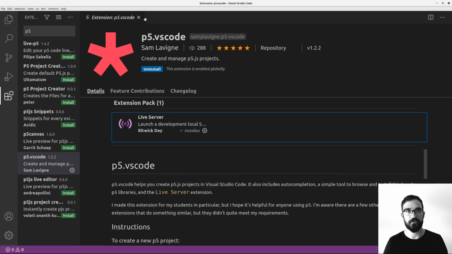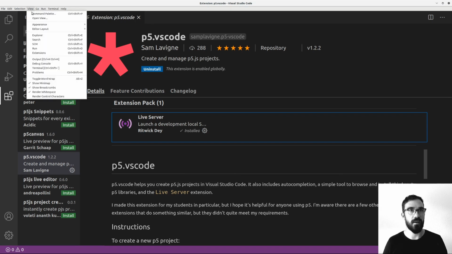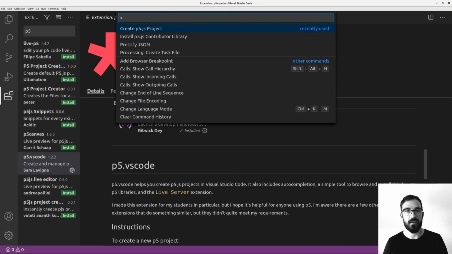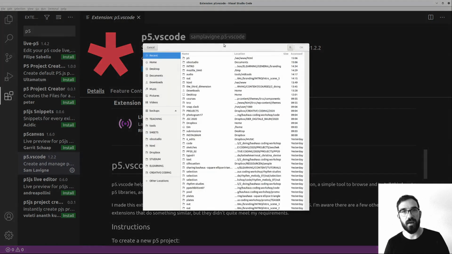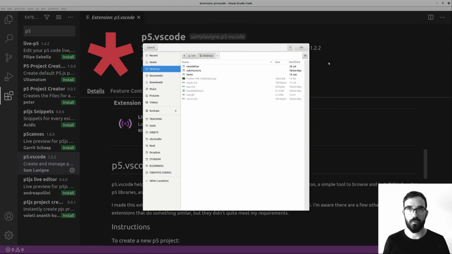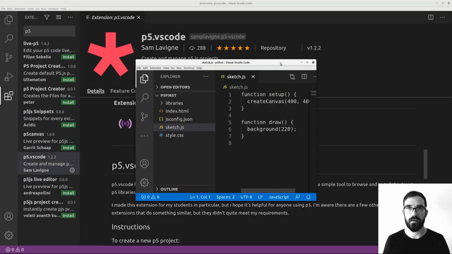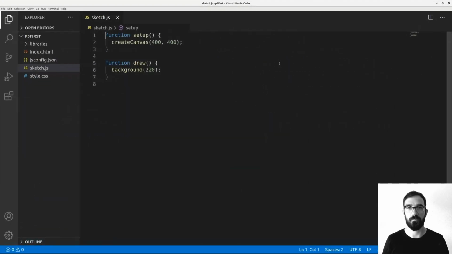the ability to create p5.js projects from the command palette. So if we go to the command palette, and then we just write p5 into it, we will find the create p5.js project command. If I hit that one, it will ask me in which folder I want to install this. I'm just going to install it on my desktop. Let's create a new folder, p5 first, right? So if I hit OK, now it's building a new p5.js sketch on my desktop, and it opens it automatically in a new Visual Studio Code window, right? Super easy to use. So that's the first cool thing.